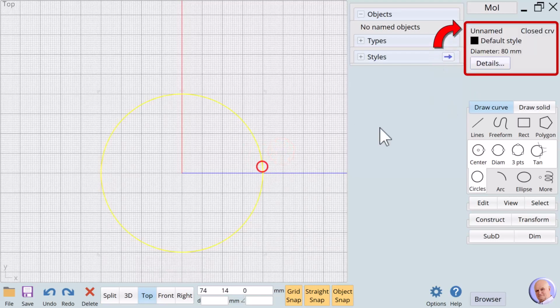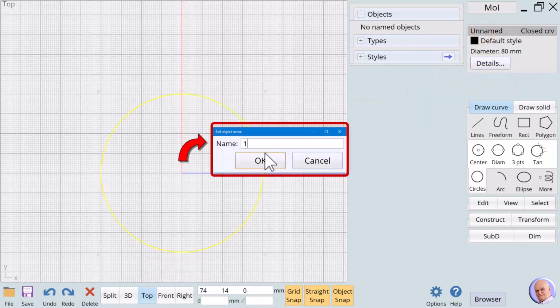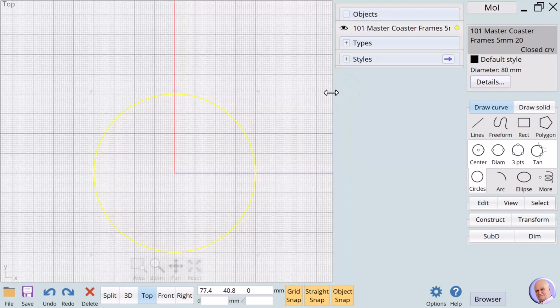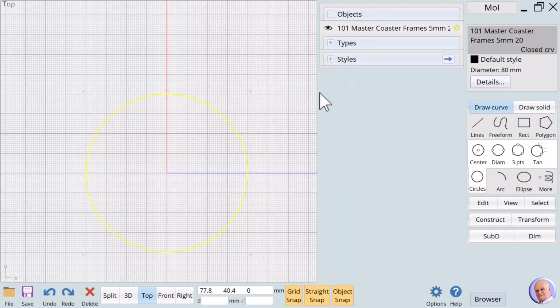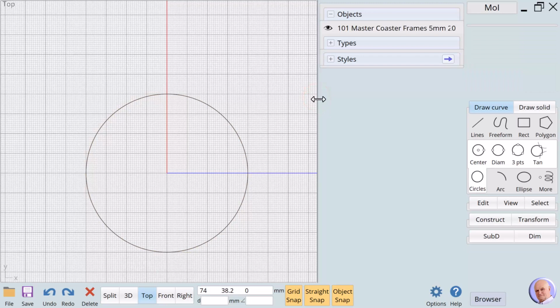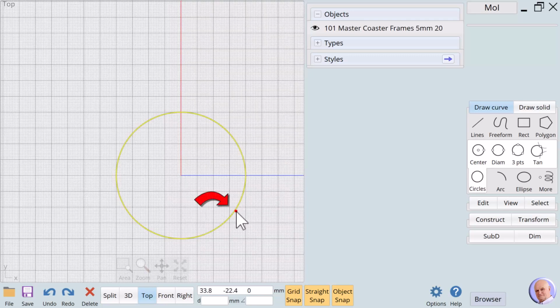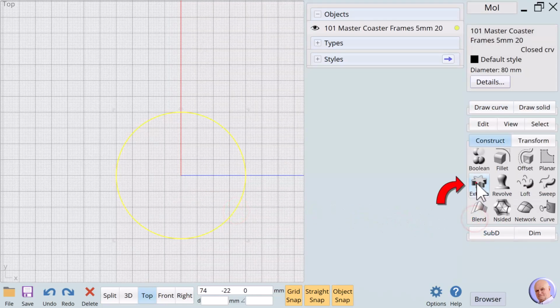We'll immediately name the new circle 101 Master Coaster Frames Taper 5 millimeter 20. The name indicates that we're going to use a tapered extrude 5 millimeters using a taper value of 20. Naming curved nouns like this tells us exactly how we use the 2D curved noun to create a new 3D noun object. We now select the circle and click on Construct and then Extrude.